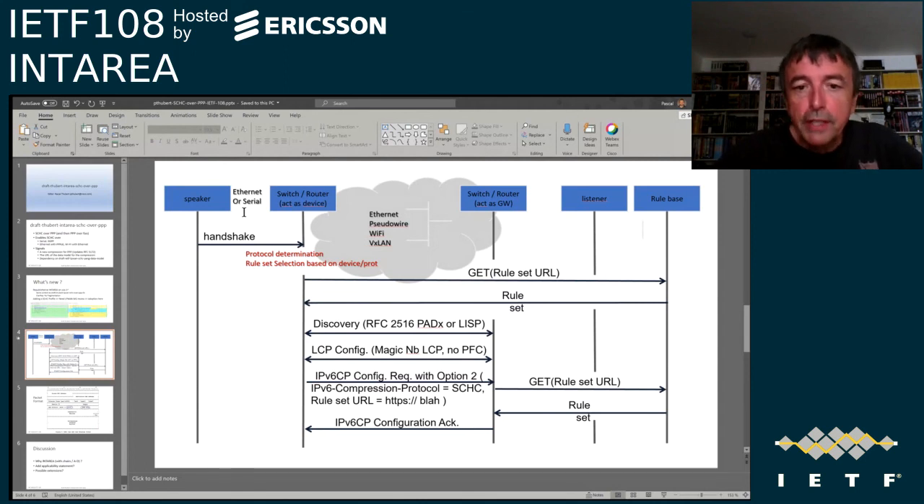So we have an Ethernet network, meaning if we have Ethernet, it can be pseudo wire over the WAN, it can be Wi-Fi, it can be VXLAN, it can be anything. If you have split the speaker and the router, then the router needs to determine what the speaker is and get the compression state, and that's what the first arrow tells you. Then the next steps that you can see are classical PPP over Ethernet.